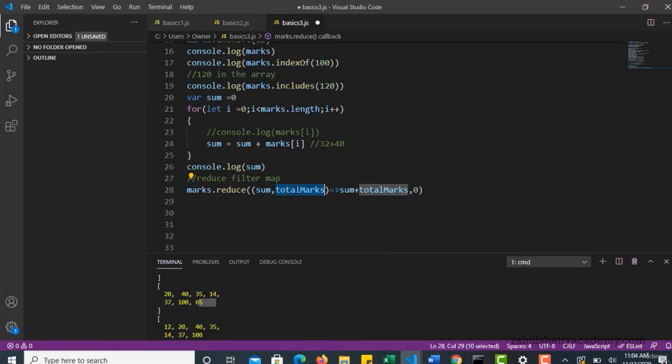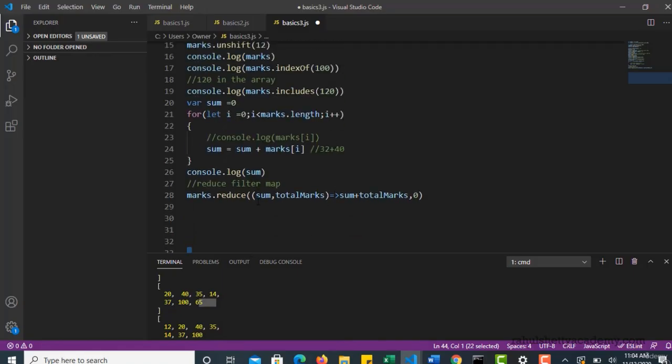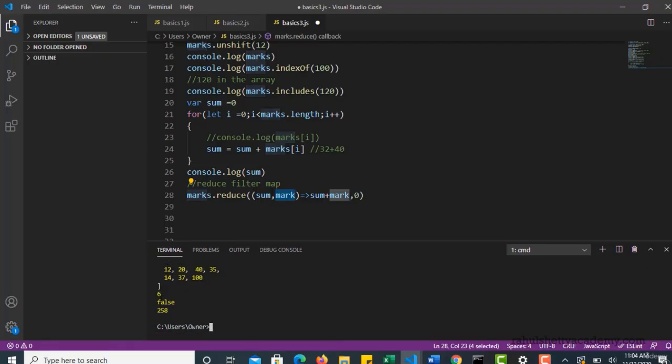Now total marks. This total marks is nothing but the individual digit you get from your array. We can give it like this, mark instead of total mark. Let me say mark so that you will not get confused. So basically you created two variables. First, the mark you get from your output when you iterate is 12, right? 12 will go here. 12 plus 0, output is 12. So the accumulator gets stored in a new variable just like this.